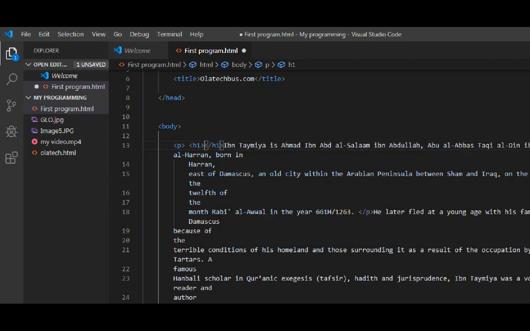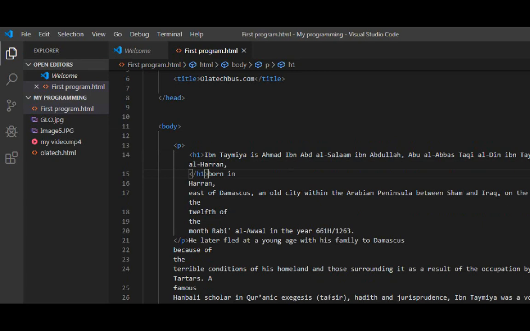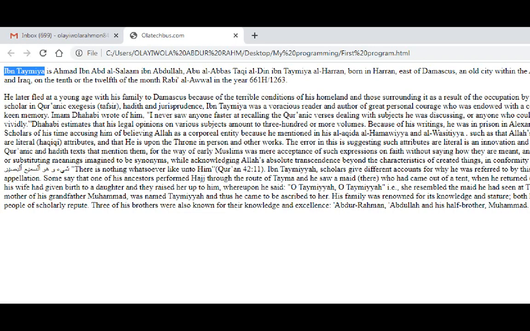So if I give it an H1 tag, where I want it to be is just Ibn Taymiyyah. So Ctrl X here. Ibn Taymiyyah is Hamad bin Abdul Salam. So I can just keep it here. Let me give the whole of this place an H1. Then go back to the browser, then reload.